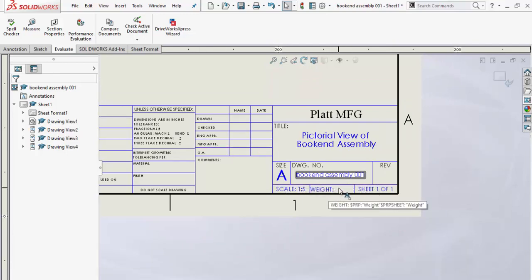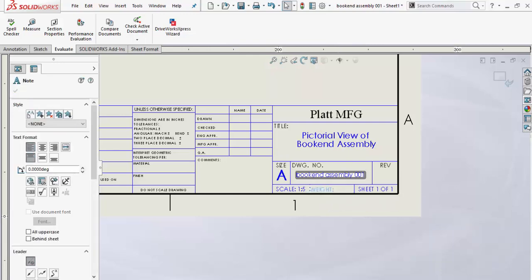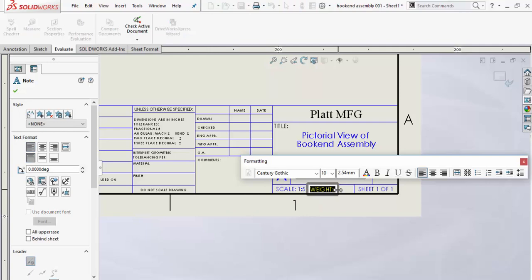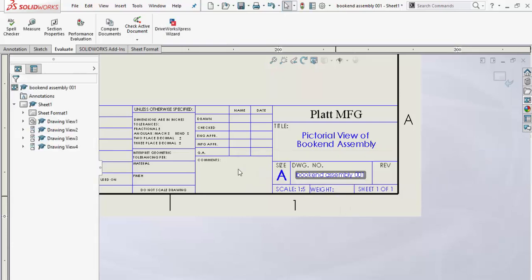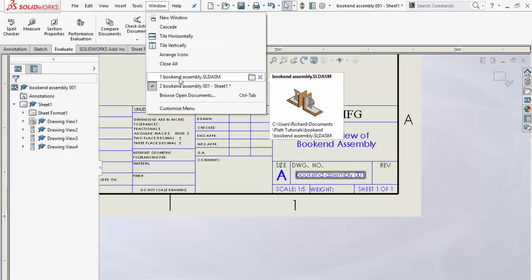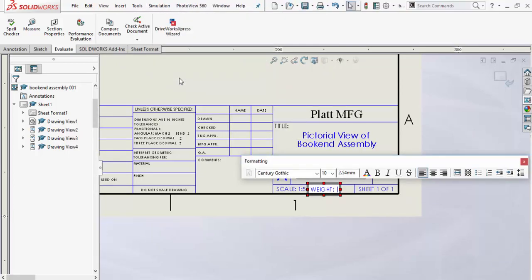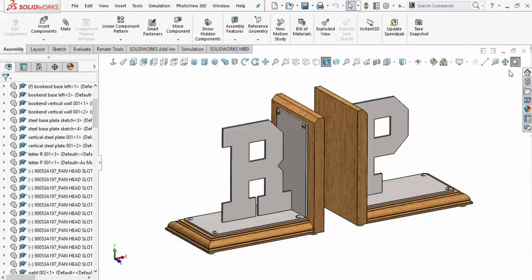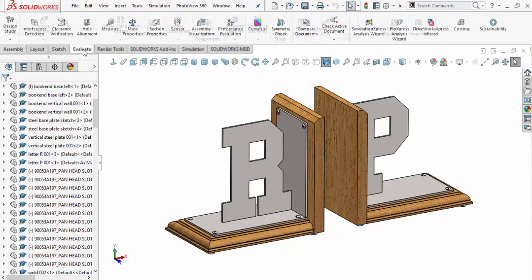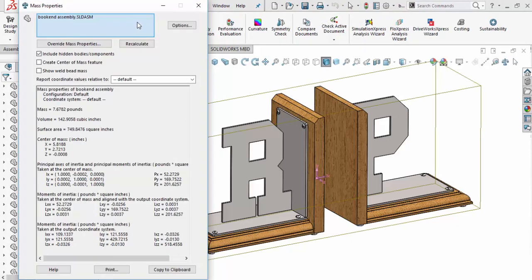You can come out here to the side and double click on this. This gives me my actual weight. The weight is important because you have shipping considerations to show. So I'm going to stop at this, go back to my actual assembly, come up to window and go back to the assembly. Let's do some mass property calculation on this to get the actual overall weight. I've got the mass properties here, or I can come over to evaluate and click on mass properties that way as well.